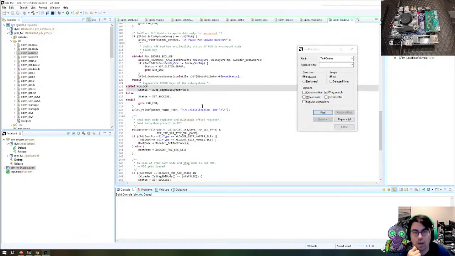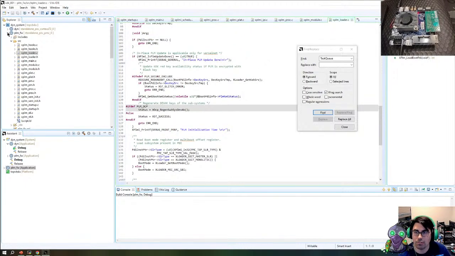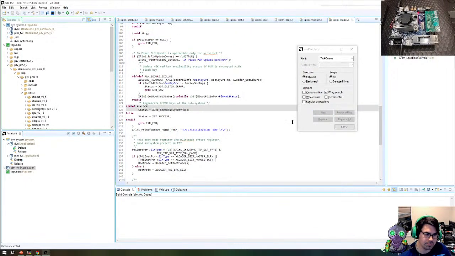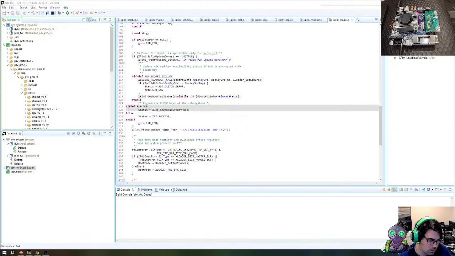One of my goals in the future is I want to design a secure, reliable PLM firmware for space applications. So hopefully I can master this and be able to figure out the best ways to modify that to provide a better system.